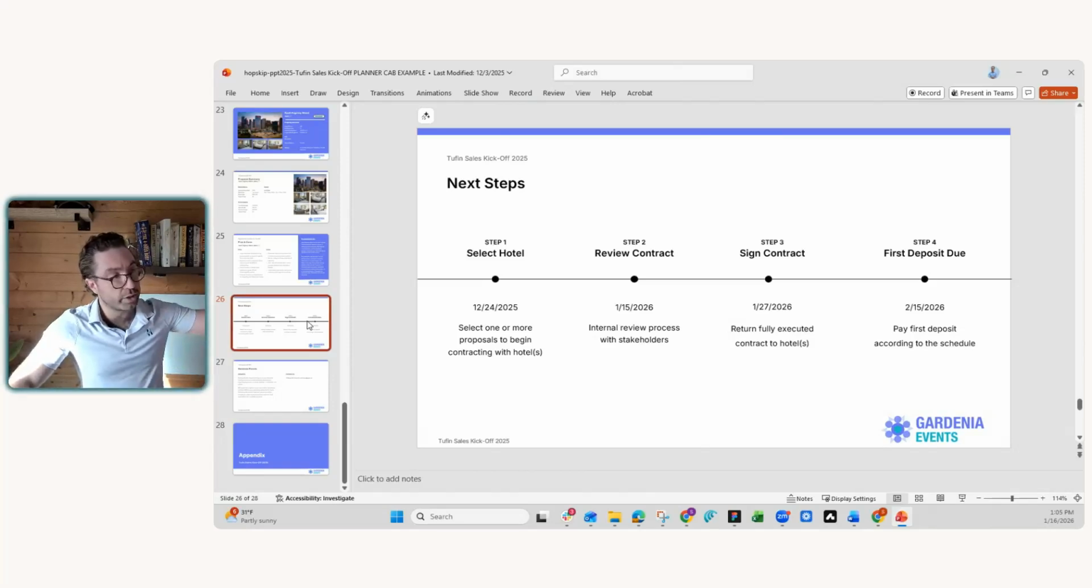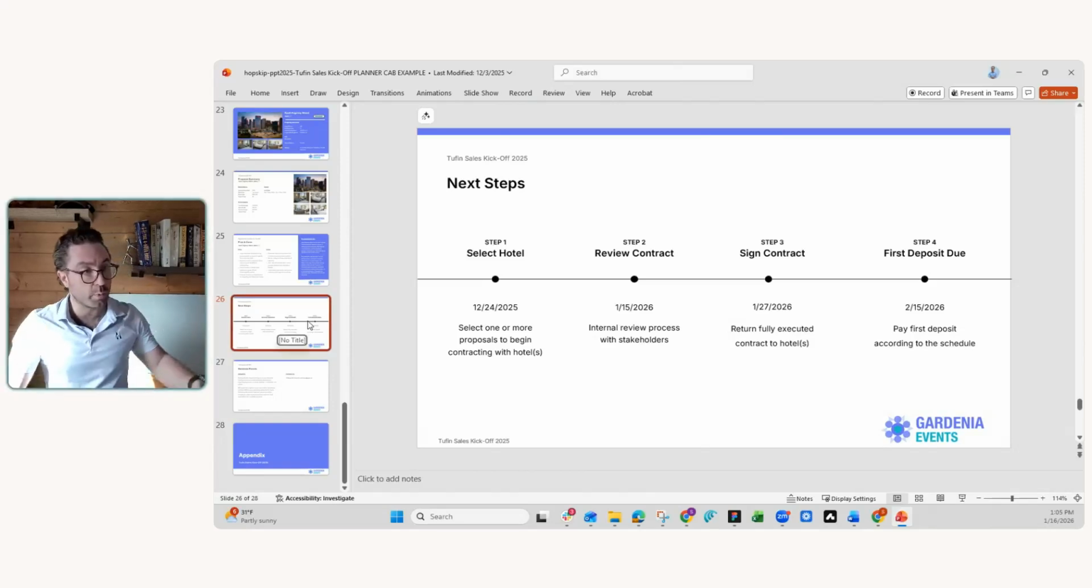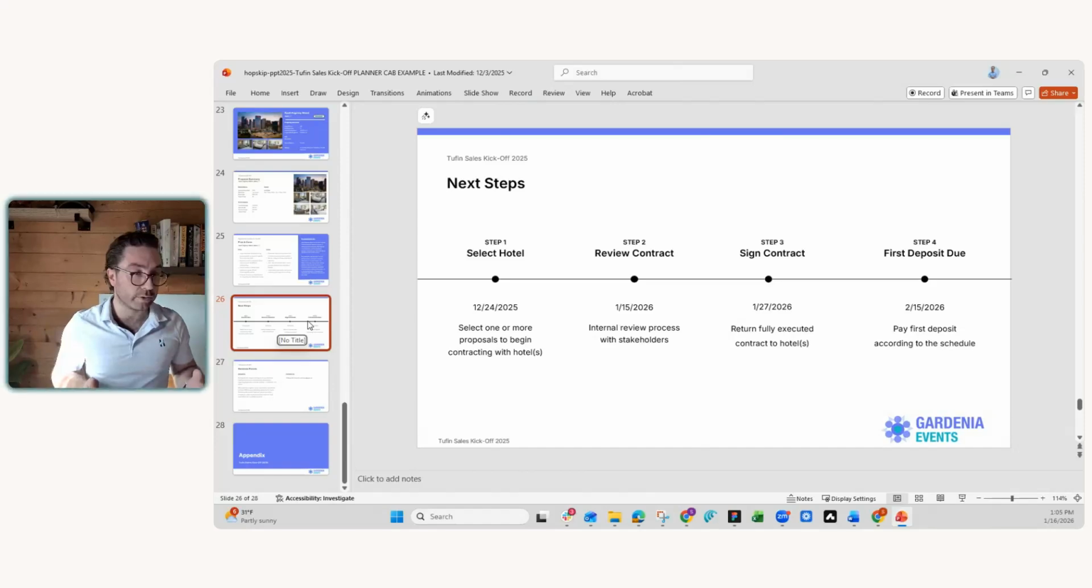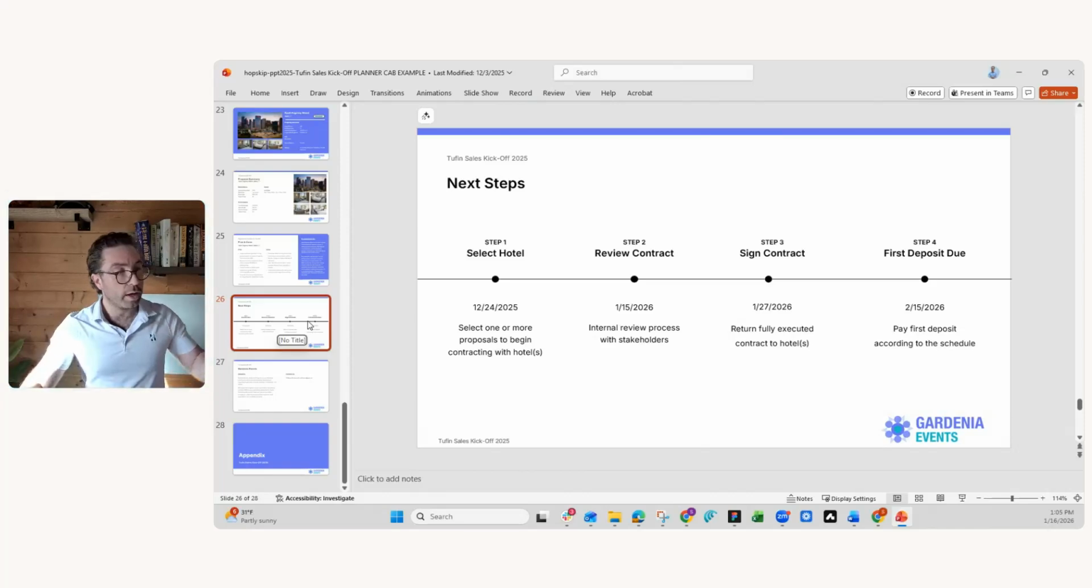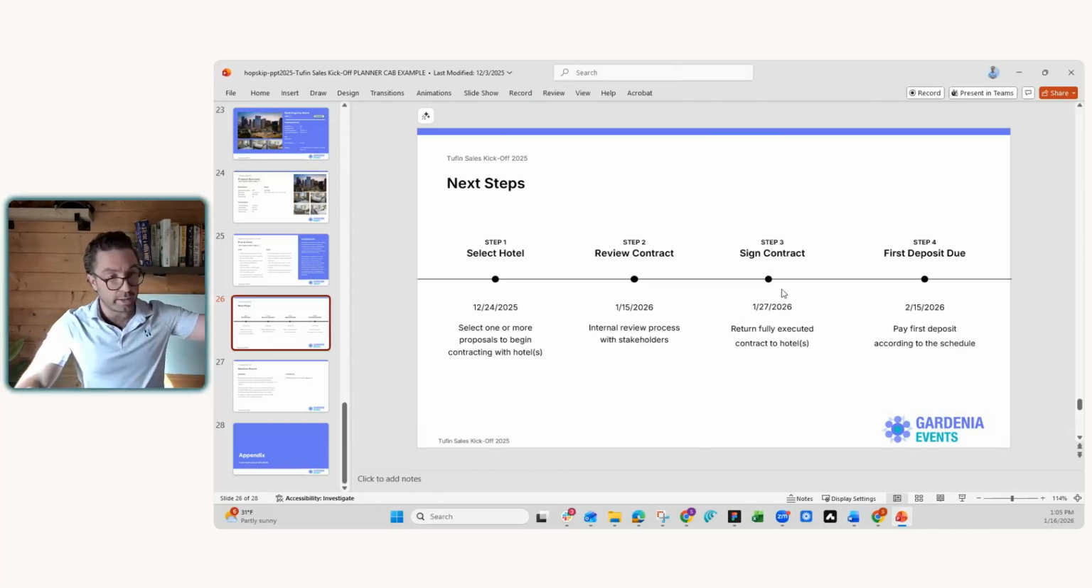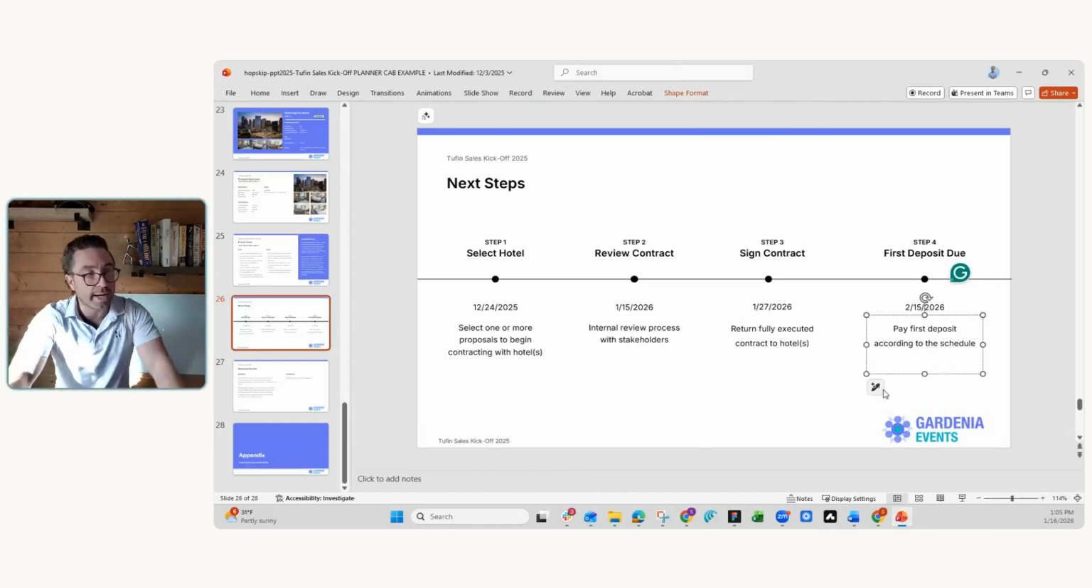Lastly, in the presentation, you'll have next steps. This is where you can customize as well. Some of these next steps are generated based off of the details or data points you enter in your RFP or receive in your proposal. You can customize, delete, add, enhance any of the slides, but this is where you'll need to also specify, like, when the first deposit's due, for example, because Hopskip today is not capturing that data point yet.